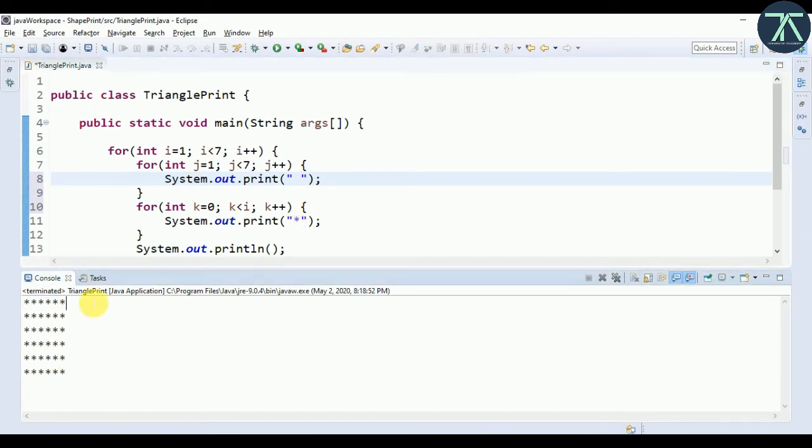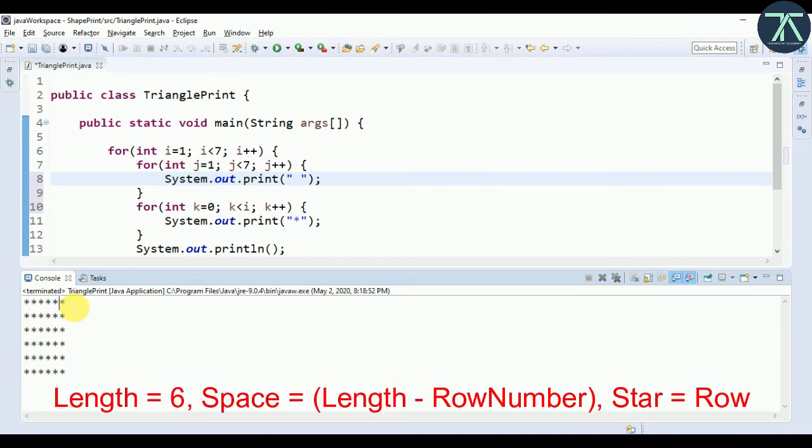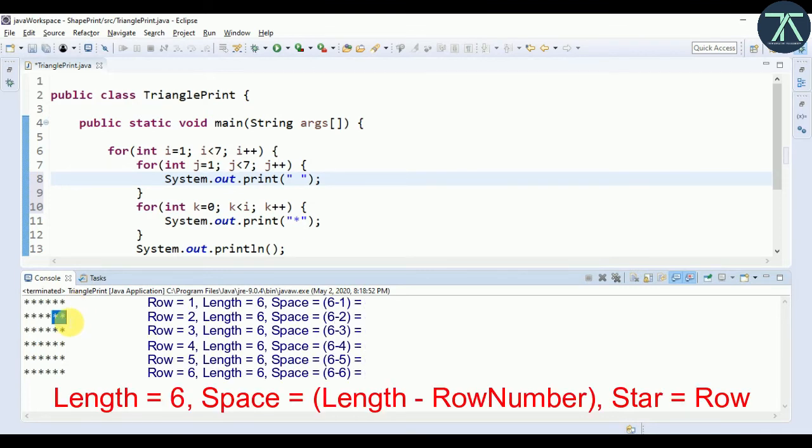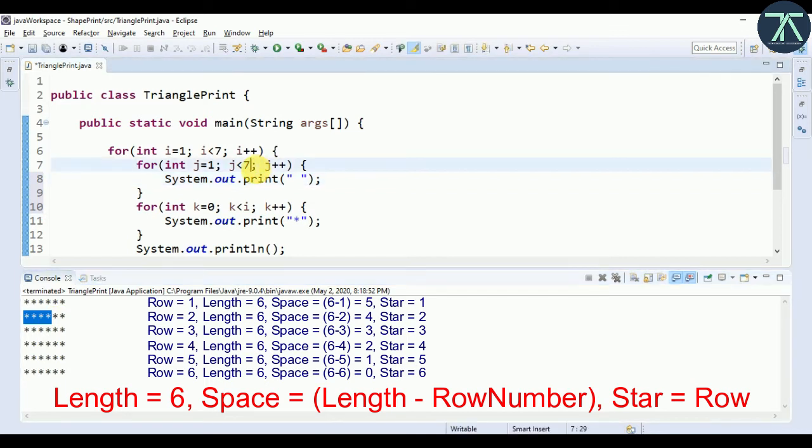So if you see, in the first line we need only 1 star, in the second line we need 2 stars, in the third line we need 3 stars. So each line contains 7 stars. If I need a single star to be printed in the first line, then I have to print 6 spaces in the first line, right? Same way, if I need 2 stars to be printed over here, then I need 5 spaces before it. So the condition I need to change over here is j less than 7 minus 1.